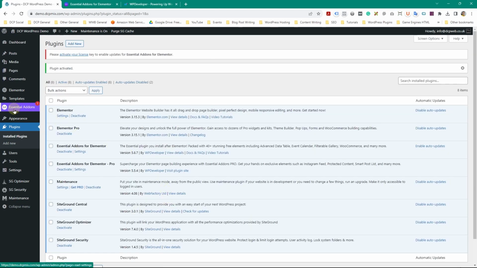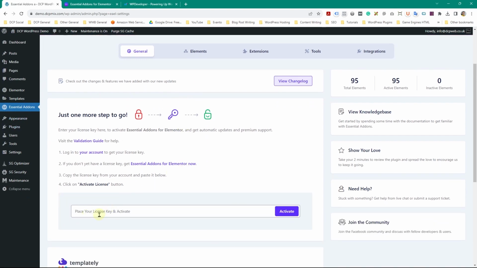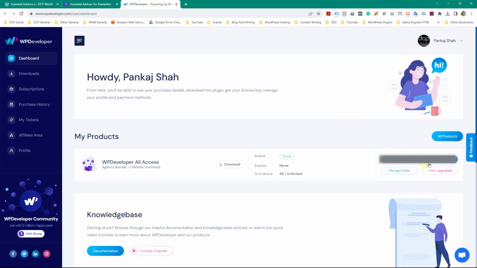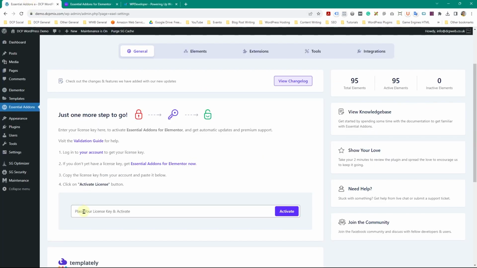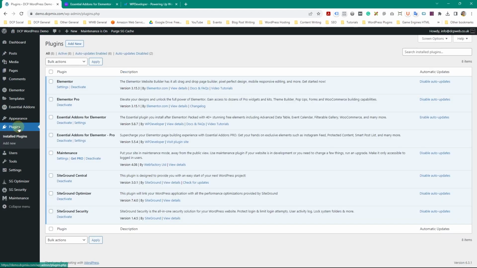So we need to click on essential add-ons here, and what it's going to ask us for is our key. So we need to place the key in here. If I go back to the login screen for essential add-ons, I can copy this key. So I'm going to copy it, and then we'll go back to WordPress, and we need to paste the key into here. So I'm going to right click and just paste it, and then click activate. So now the account has been activated, we can go back to plugins.